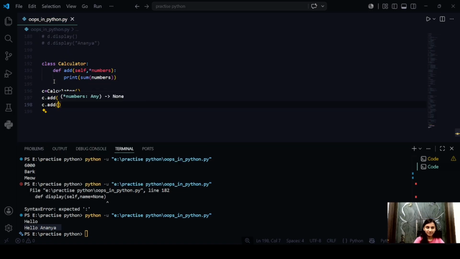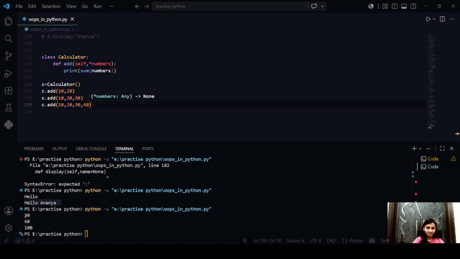So in the first we are passing 2 arguments. In the next, let us pass 3 arguments, and let us make another call in which we will pass, supposing, 4 arguments. Let us see what results we get.